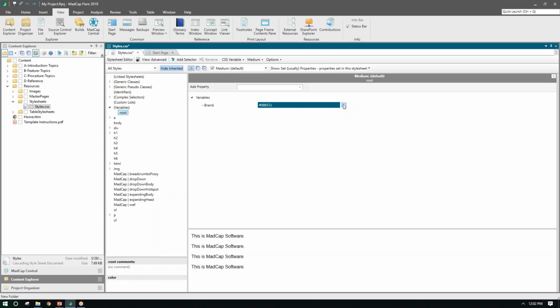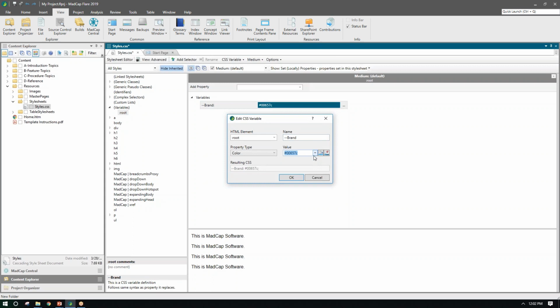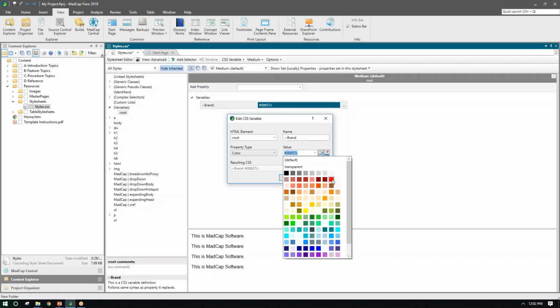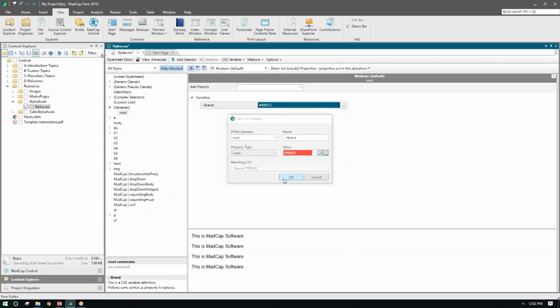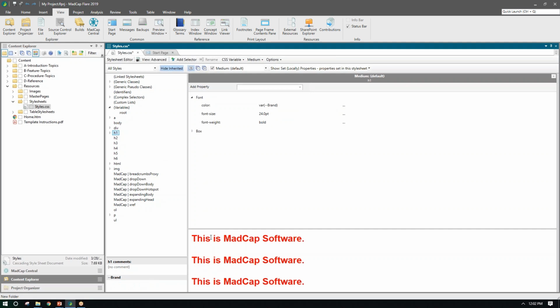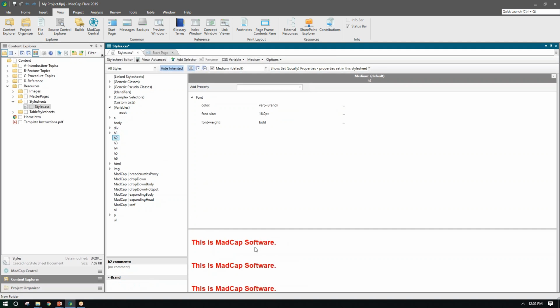So I'll choose it here, and then I'll go ahead and choose a new color, something bright so that it stands out. We can see the change. I'll go ahead and select red. Once I've updated it here in this variable section, everywhere I've applied it, it's going to be updated. Notice that it's red here on my H1, and it's red on my H2 as well. So again, very easy to create, apply, and edit.